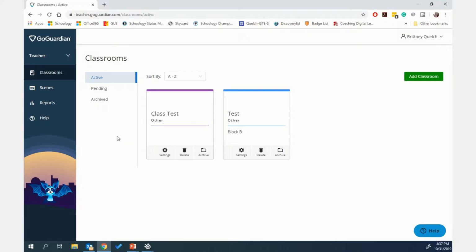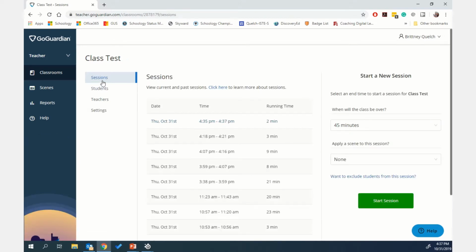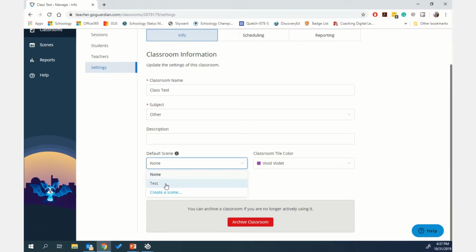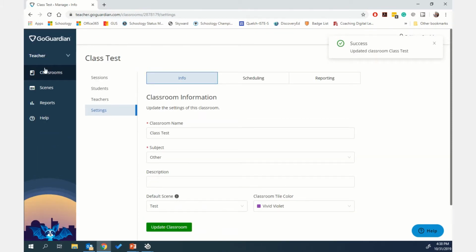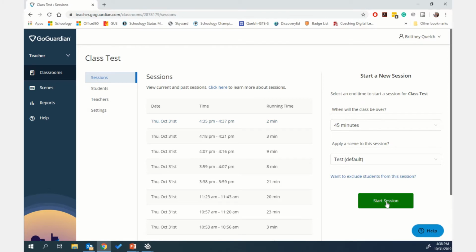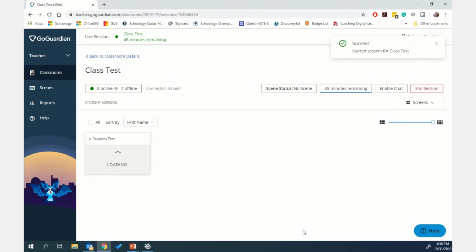So once I have a scene made, I can use that in my classrooms. And there's a few different ways I can do that. I can actually go ahead on my class, and if I go to Settings, I could use that test as a default scene, so it automatically opens up to that. And so that's what I'm going to do for now. And then I can go to my classroom, and you can see here it's going to start with that scene. I could change it back to none, and we're going to start session.